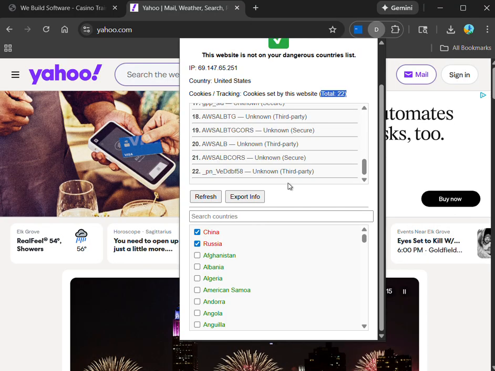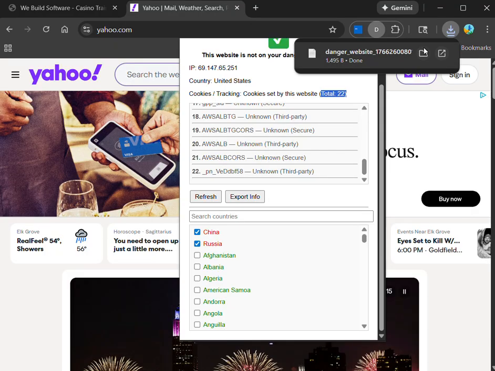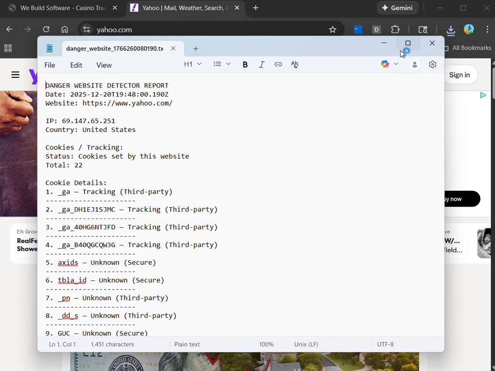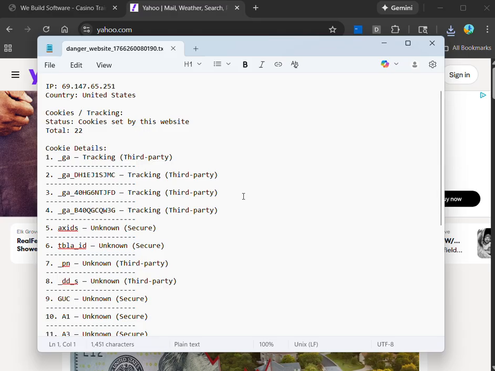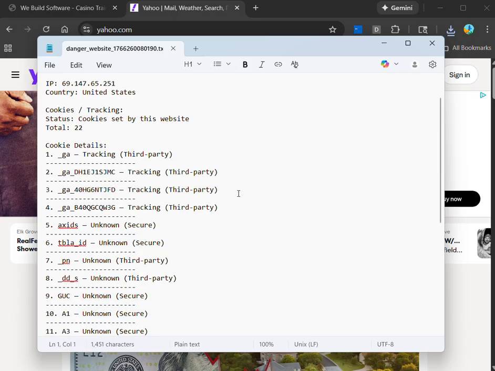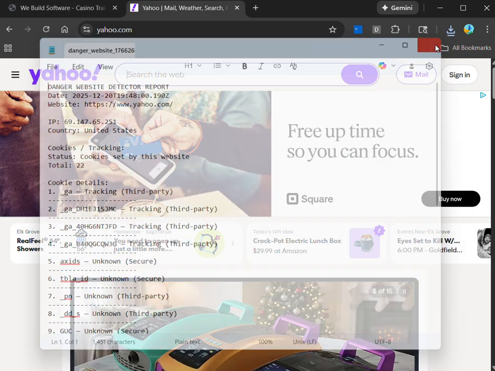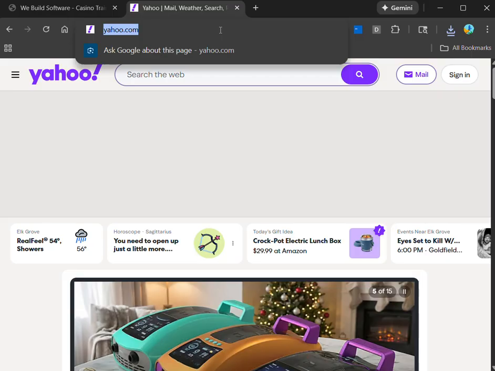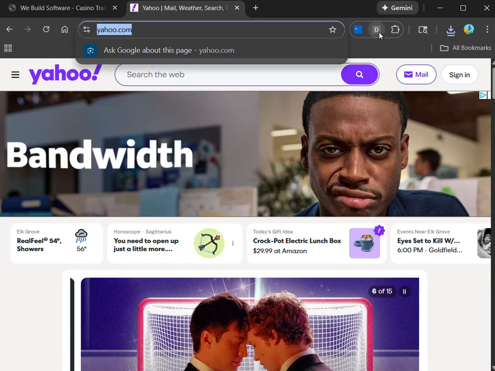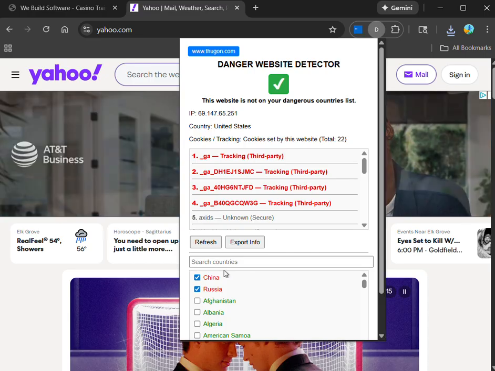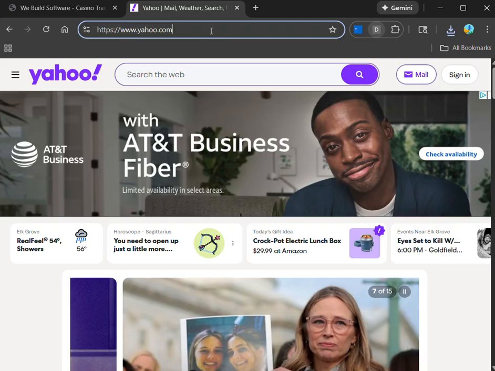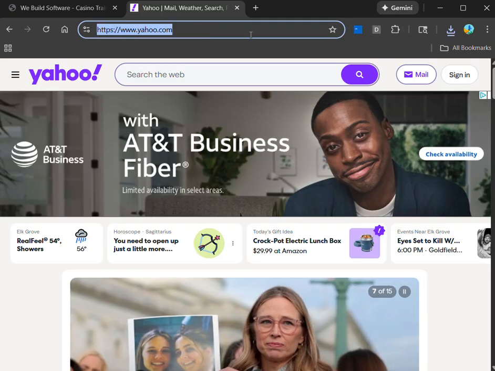Okay, we can export this again. Click on export info. Grab all those data and put it in a text file, and then you can save that for further data analysis or investigations. Okay, and let's go to another one. Since on my list here I have that China and Russia checked, let's go to a Chinese website to see if we get that alert there.